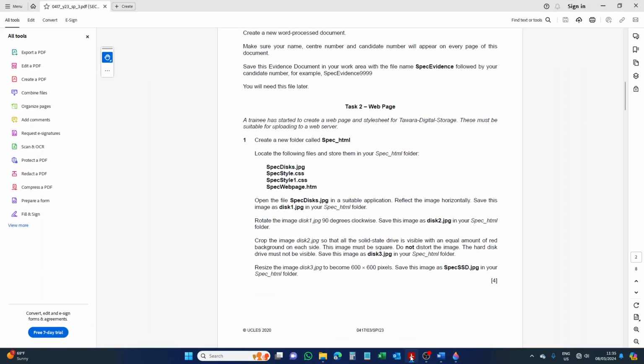Now crop the image disk2.jpg so that all the solid state drive is visible with equal amount of red background on each side. The image must be square. Do not distort the image. The hard disk drive must not be visible. Save this image as disk3.jpg in your spec underscore html folder.